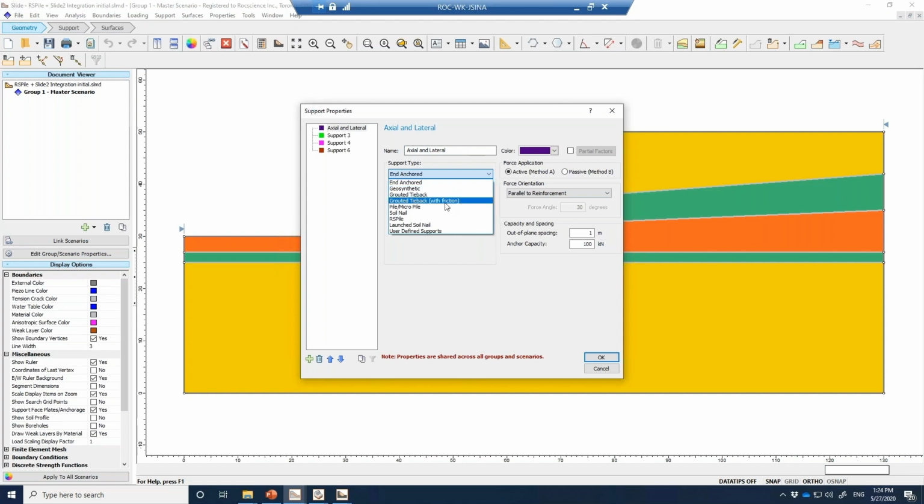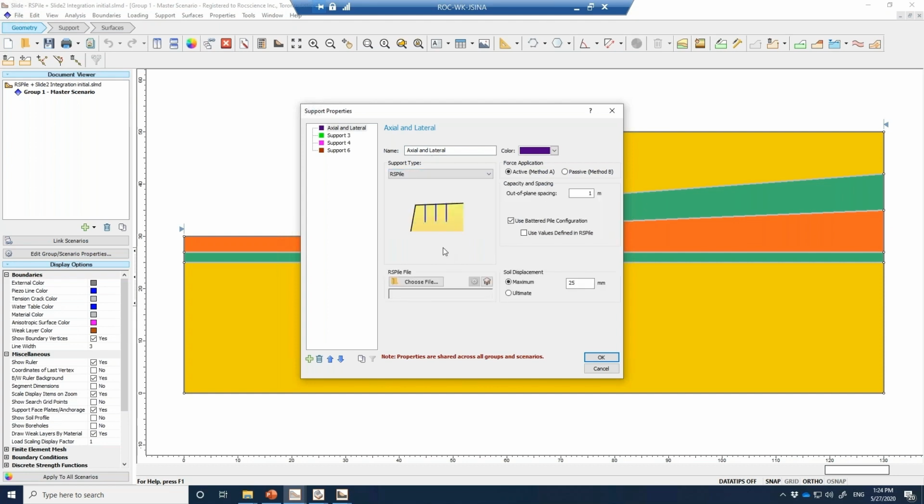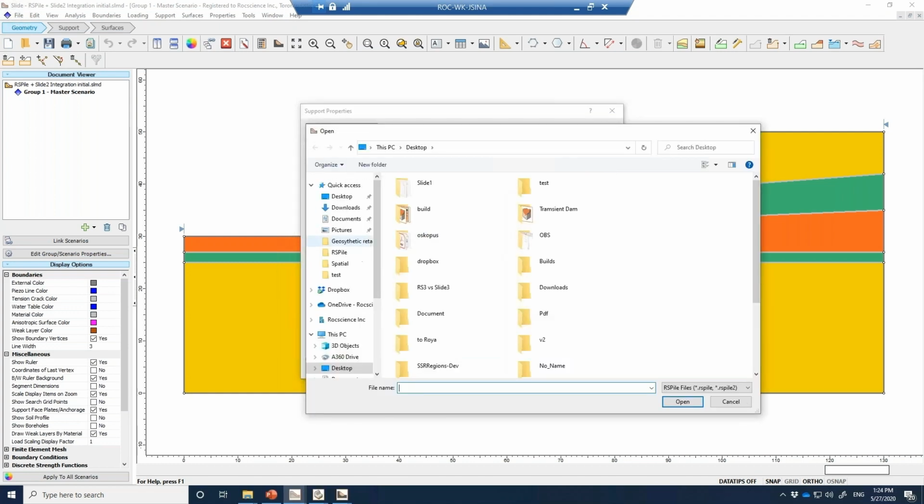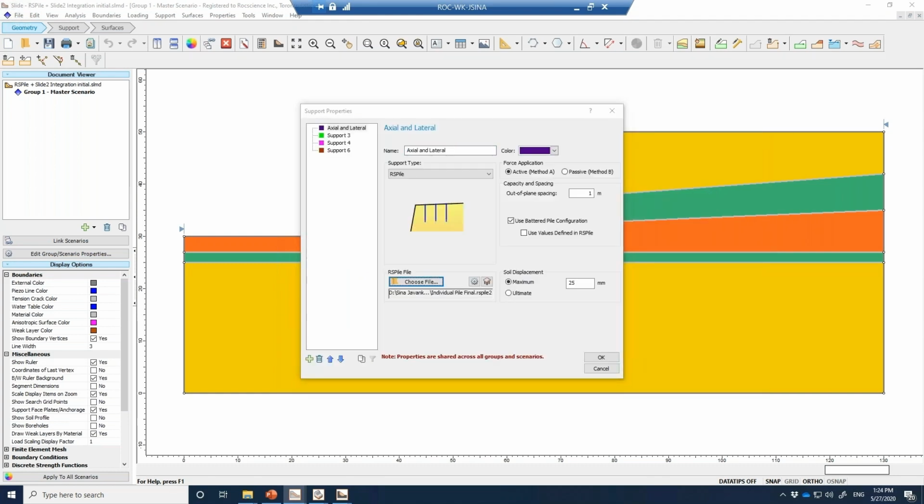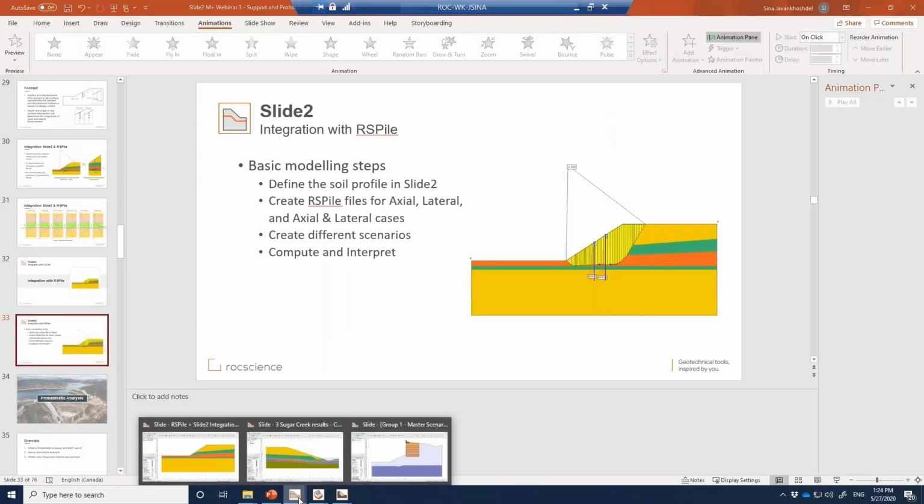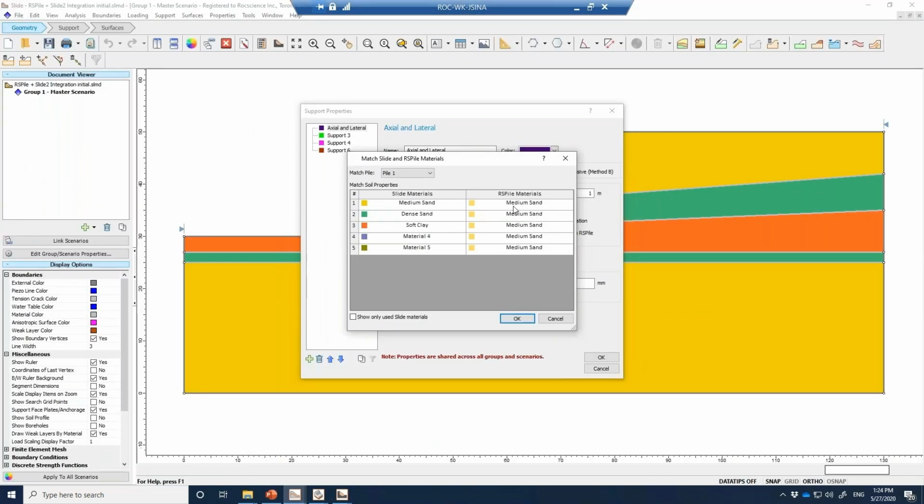I select the RSPile option. When you select the RSPile option, you can choose the file. This file is the file that is analyzed by the RSPile software, which is this one. So if I open this one, the software is going to import the RSPile parameters. So we can match the material properties in RSPile and Slide.